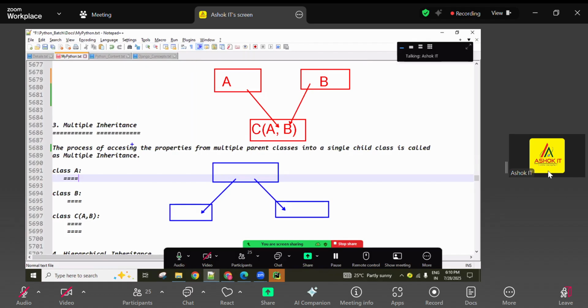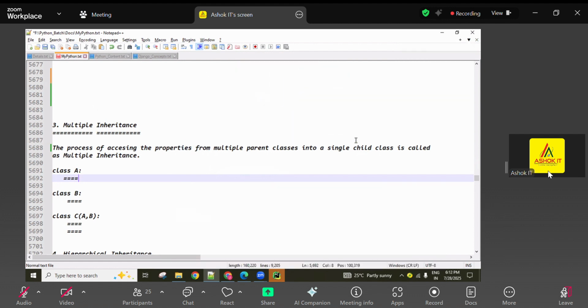When attending interviews, if people ask about this, some people get confused. You have to remember it properly. Multiple is simply from multiple parents into a single child. Hierarchical means a single parent into multiple children. Hybrid is nothing but a combination of all the inheritances. A combination of two or more inheritances is called hybrid inheritance.